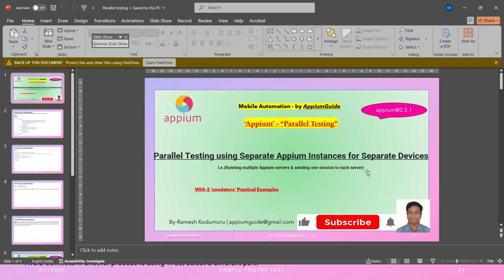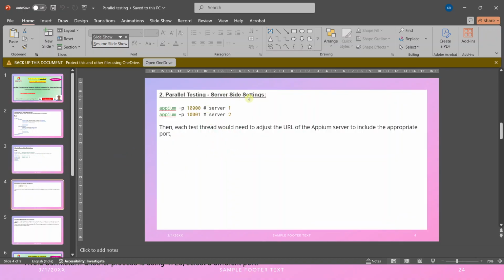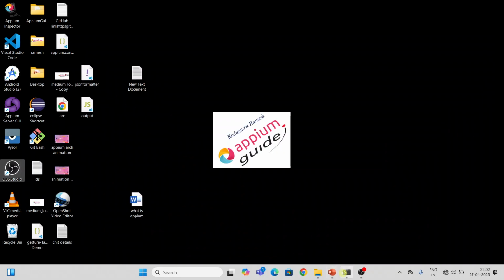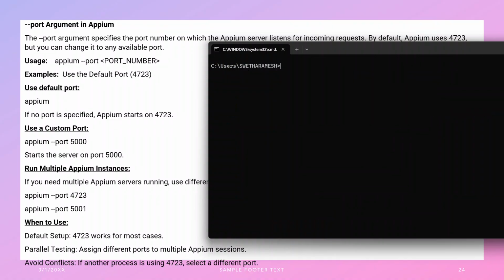So to achieve this parallel testing mode, I had to start my APM. If you see the server side settings, it says -p or double hyphen port also. This is the alias name. So I had to specify the APM port and the number. Now, coming back to the command prompt here, this will be very handy when you are working with parallel testing.